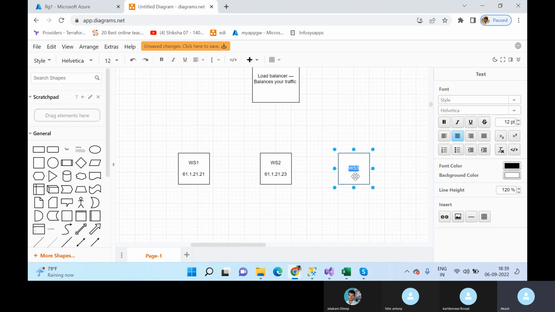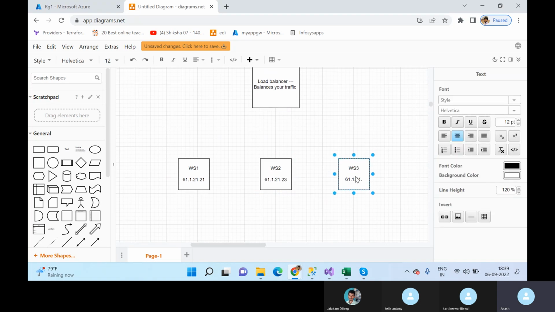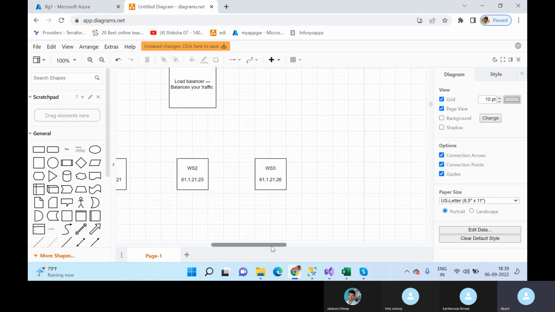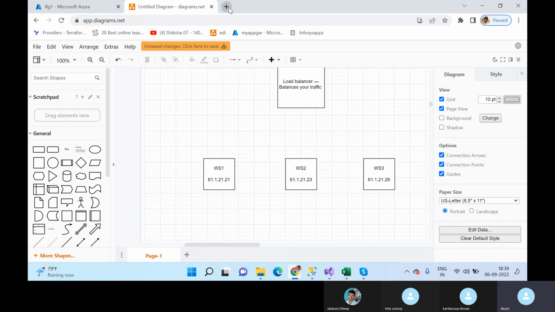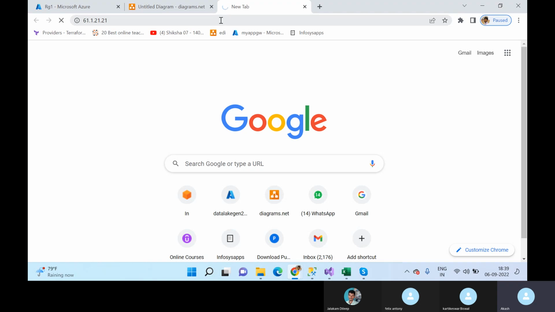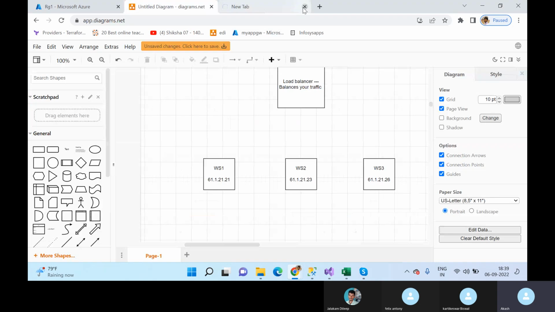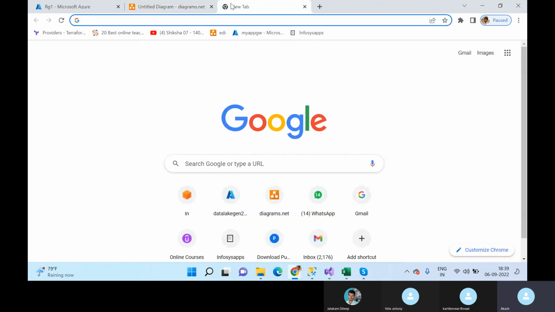23, and this is having an IP of 26. Okay, 3 different IPs. If I hit on these IPs, let's say I do this, I am going to get a page. A page will load. I will show you how to configure that. No need to worry about that right now. A page will come up here.